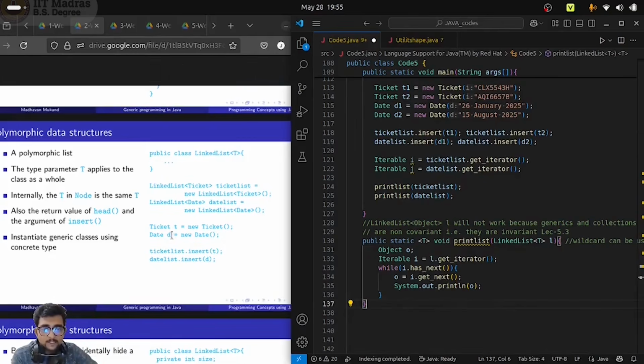Basically in lecture 2 we have seen how we can simply create a generic type linked list and put two different types of custom-created class objects within that list, and then we can operate upon that.